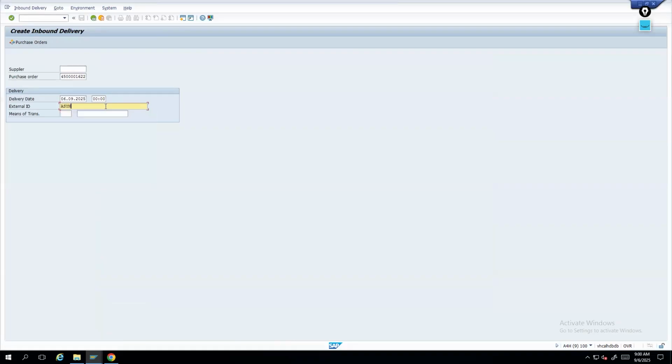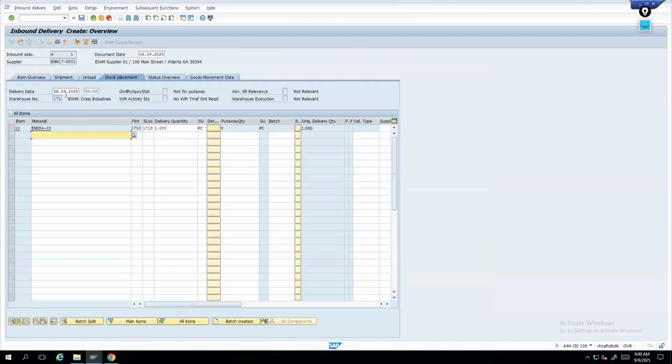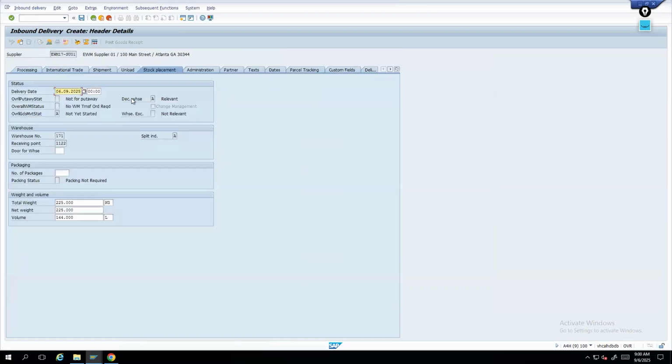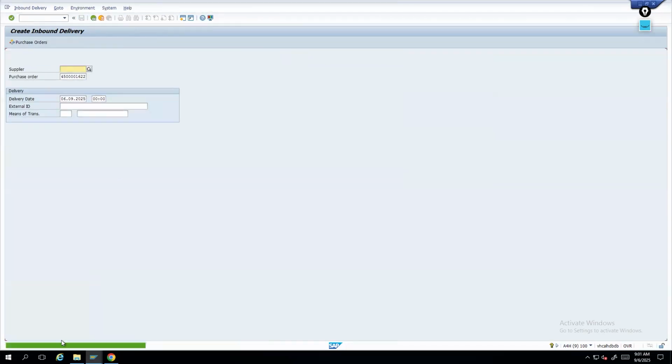async. I put asynchronous GR. Now this delivery is 171D and 171, and if you open the header, the distribution status is irrelevant. Now I save it. Now the delivery was distributed and saved to WMS.